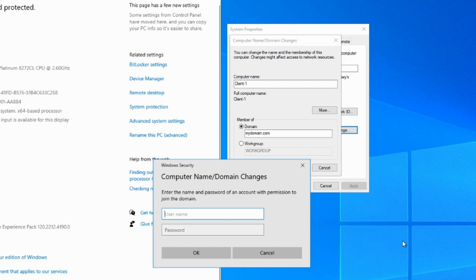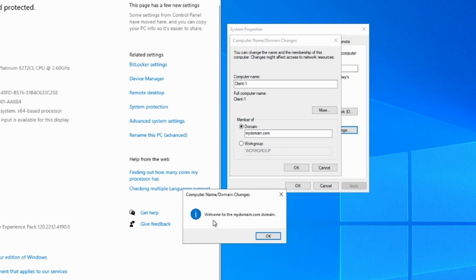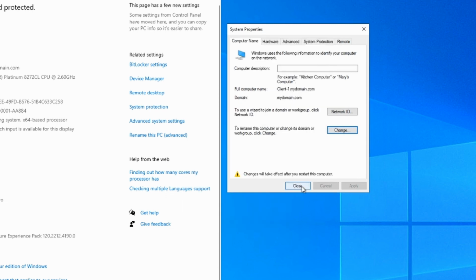So now you have to put in the credentials of someone that has permission to join the domain. Okay, and remember, we just created a user with admin privileges. So the username is Jack admin, password 1, hit OK. And then you get this notification that says, welcome to the mydomain.com domain, hit OK. And you will have to restart your virtual machine. So hit OK, close this out, restart now.